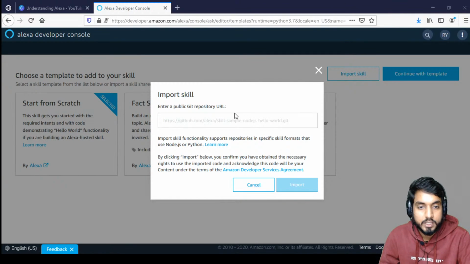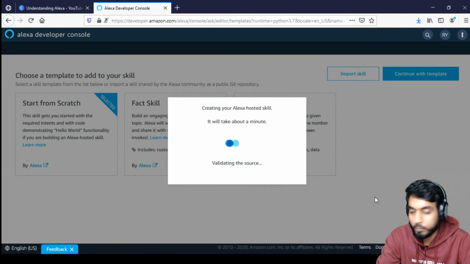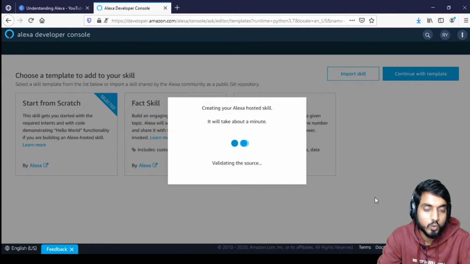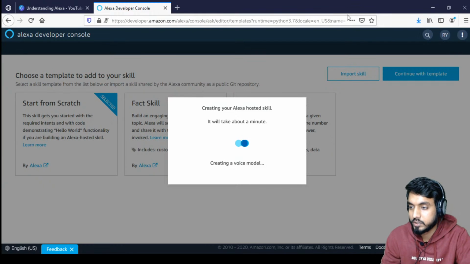I've copied it. Let me just paste it here and click on import. What this does is it clones the GitHub repo and creates a skill right here using the Alexa hosted backend and the skill kit for the interaction model, and you don't have to do anything. Everything is populated on its own. So let's just wait for a few minutes while it is being done.